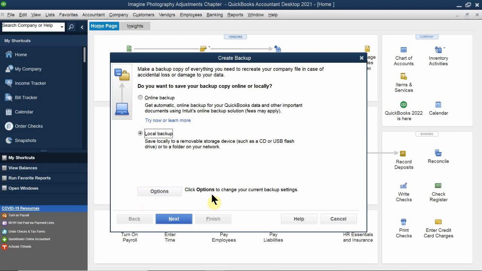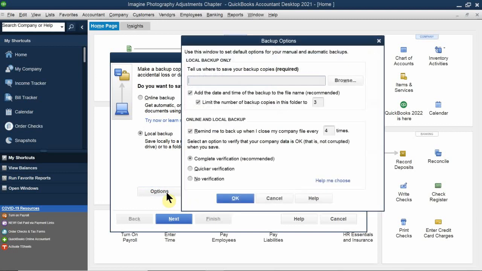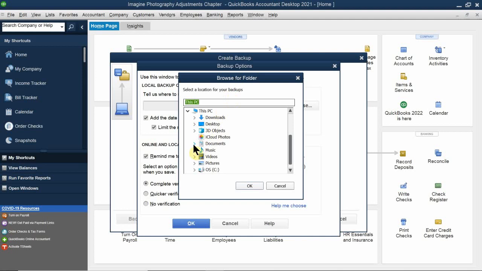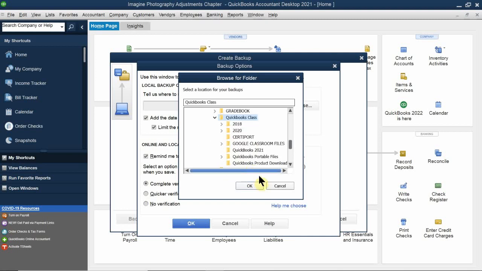Then you can also choose options on where you want to place these items. If I click on options, this allows me to select the folder where I want to create my backups. So in this case, I can browse and say I'm going to back it up in my documents under the QuickBooks class, and in this case, portable files. I'm going to go ahead and create my backup file in the class.